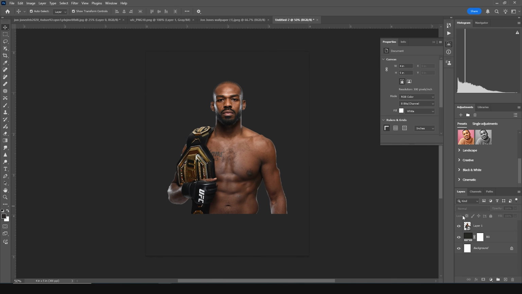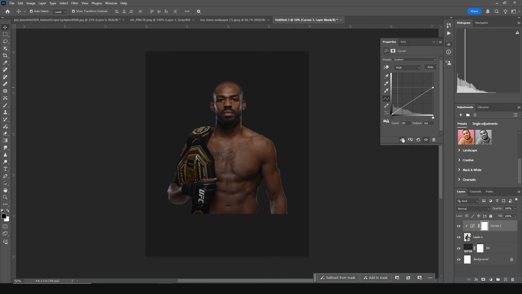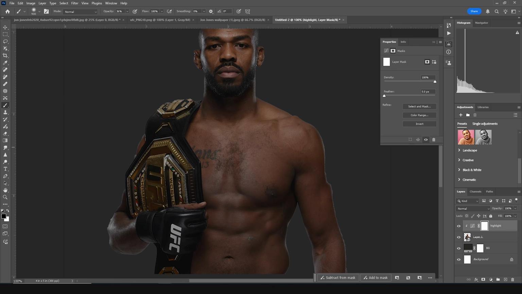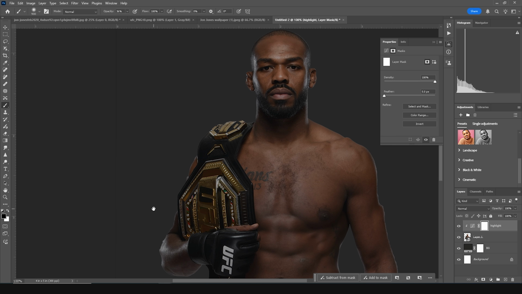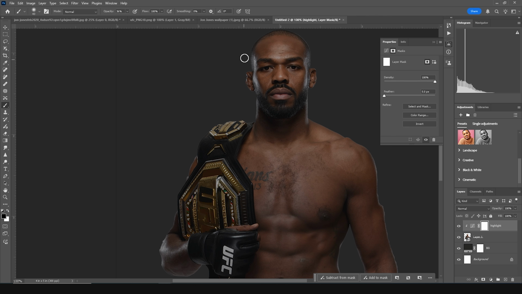And let's work on some highlights. So let's go over here, add a curve, and let's make it darker, just like so. Let's click on that, clip to layer. So this curve is gonna affect this layer only, and maybe some more, just like that. Let's rename it as highlight, and let's click on that layer mask, go to brush, and let's go with a black color, and let's draw some highlights right around here.